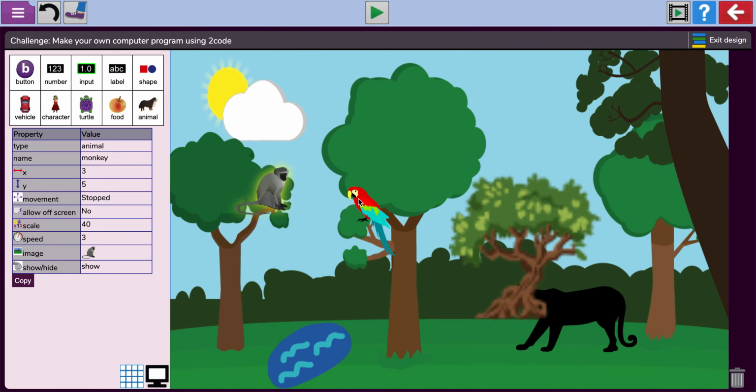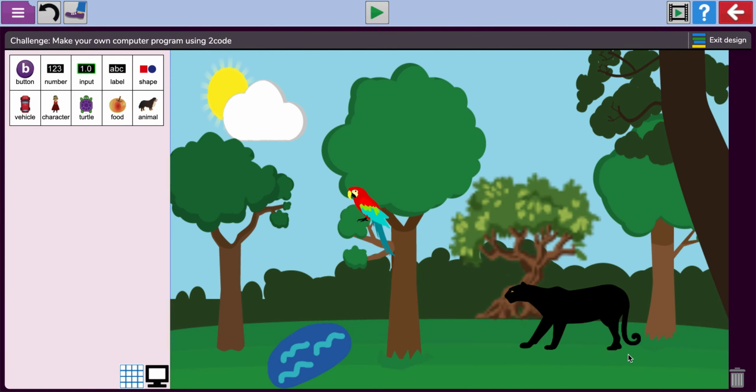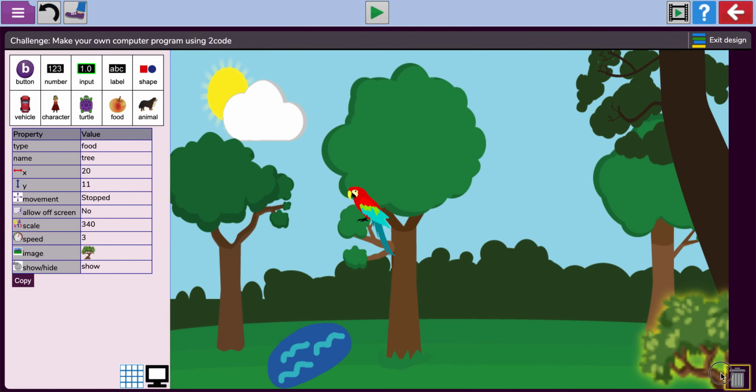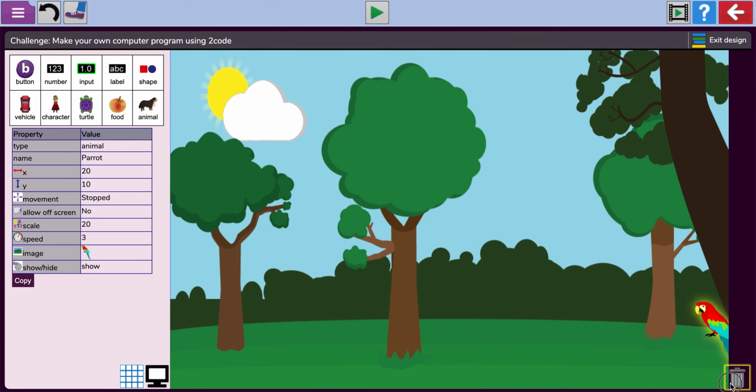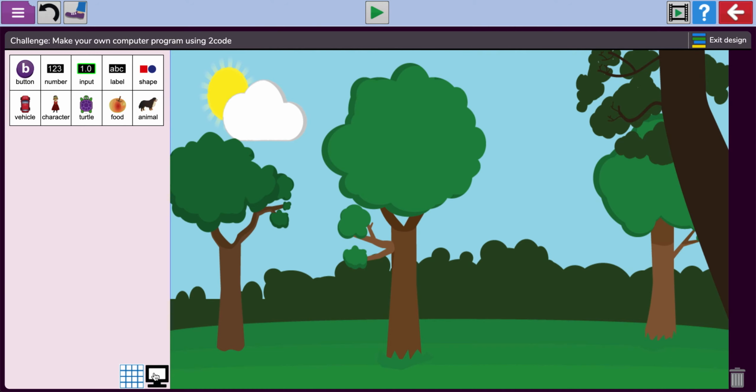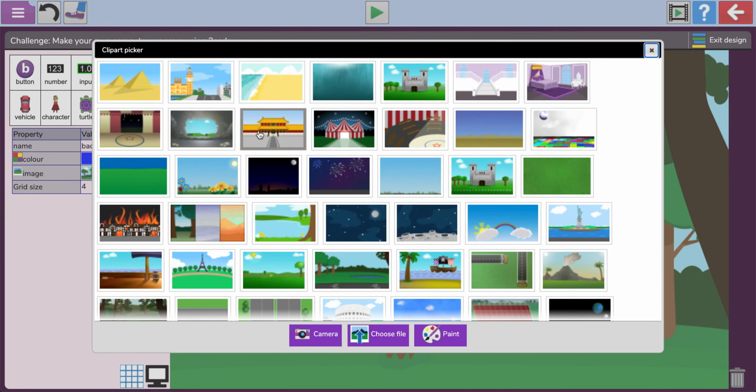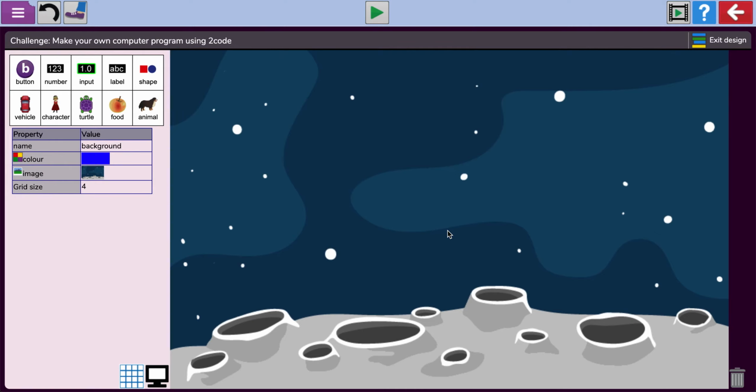Now I'm going to just show one more example, just in case there's another theme that you want to see. So if I want to clear everything, I can just drag everything into the bin. And I'm going to make a space theme. So I'm going to go back to the background and I'm going to choose space.